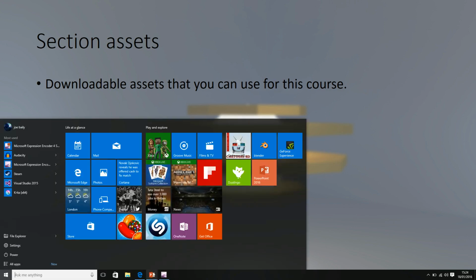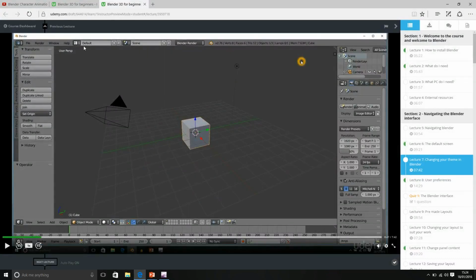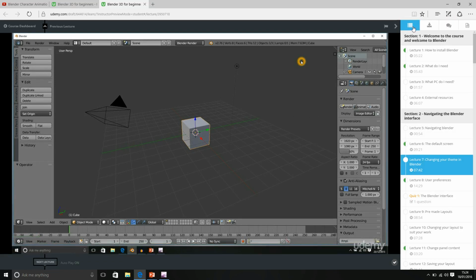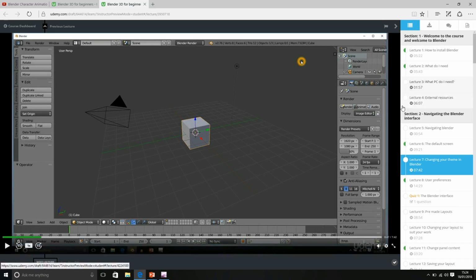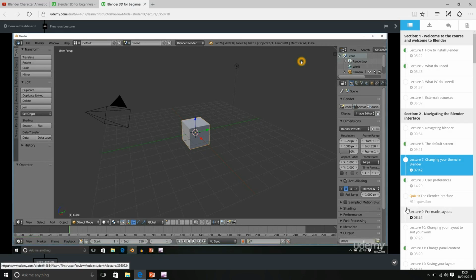So if we go into one of my selected lectures, this lecture is changing your theme in Blender, which you will soon see in the course, we have a series of icons in the top corner. The current icon displays all of your lectures and in blue shows what lecture you're currently on. There are circles next to each lecture. If the circle is white, it means that you have not watched that lecture yet.